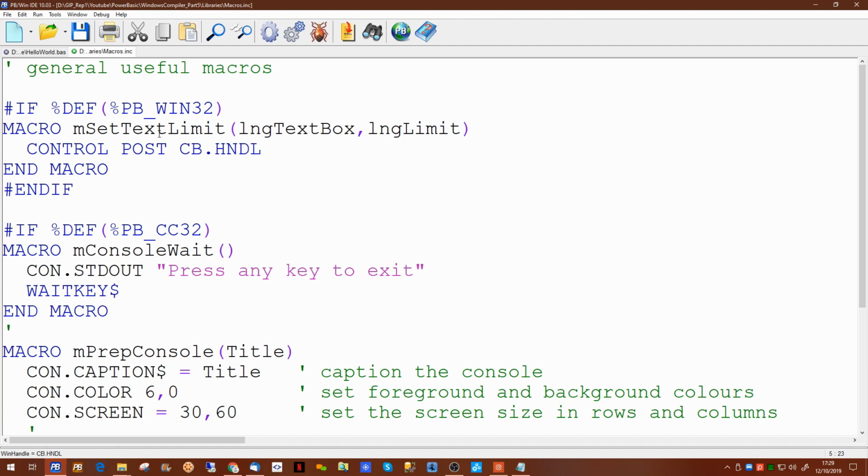We're giving it the handle of the window, cb.handle. We're putting in the handle of the text box, and we're using a Windows constant called emSetLimitText. It takes two parameters, the first one being the limit and the second one being a 0. Generally all the control post commands take two parameters following the constant you're telling it what to do.